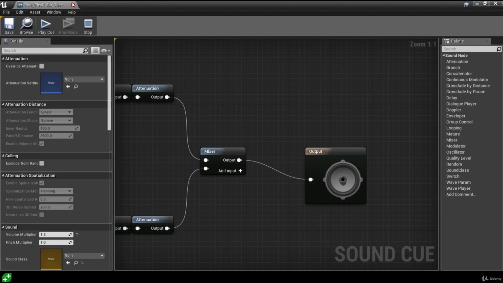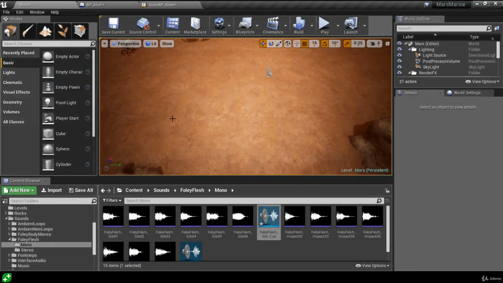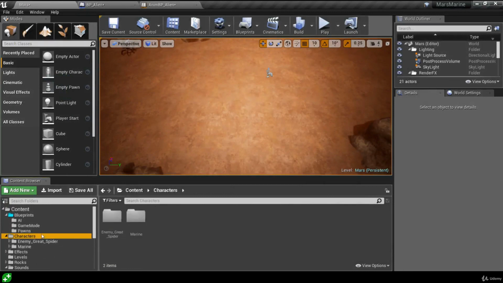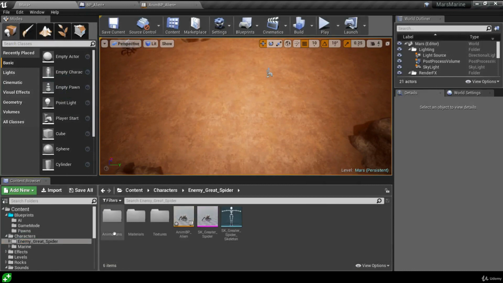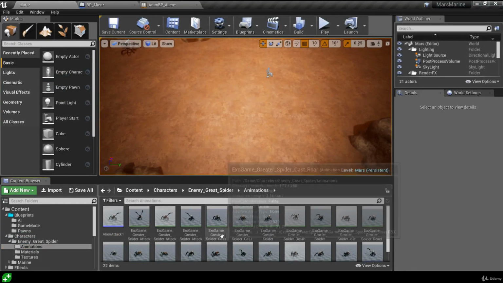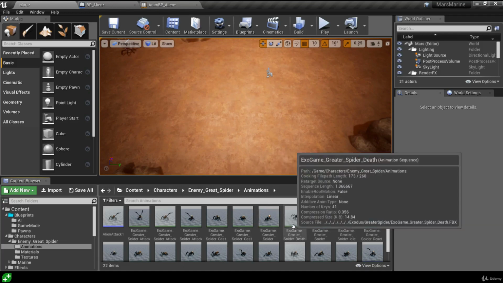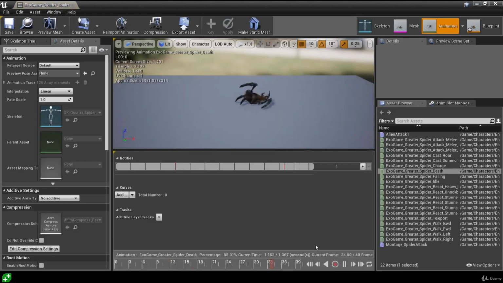Now we're going to spawn this as an anim notify when the death animation plays. Let's come back to the characters folder, inside the spider folder, inside the animations, and we're going to open up the death animation, whichever one the death one is. It's here. We can pause the animation, and at any point during this animation we can spawn this sound. We might as well just spawn it right near the beginning.